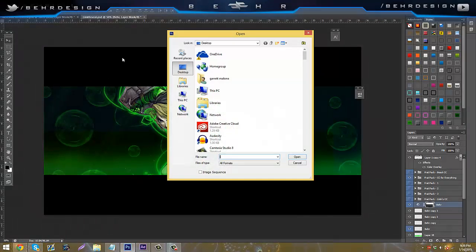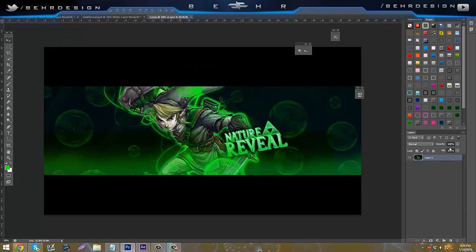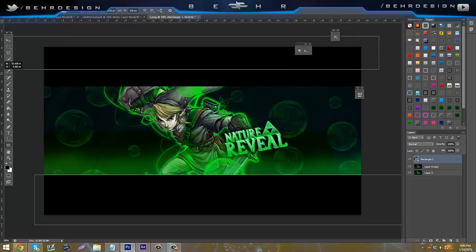So what you're going to do is go to File, Open, and open up the banner itself, the new PNG you saved. Hit Control J and duplicate it. Make some black squares, and make them the same size as your border. It can be a little over, a little under, it doesn't really matter.